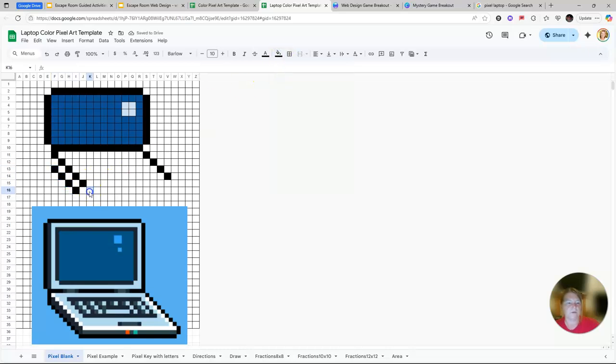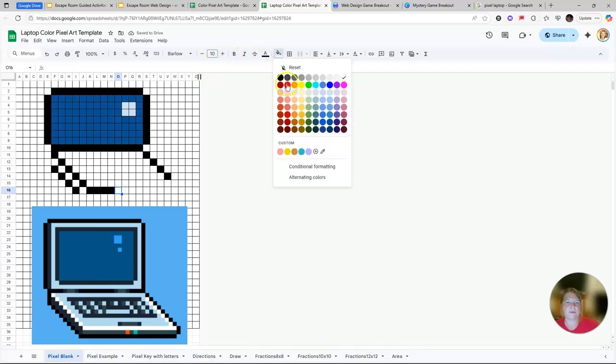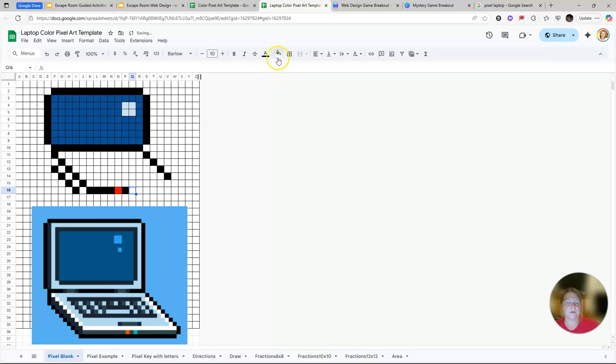Okay, and then however you want to go across the side, the bottom. Now they have a power button on here, so I could do a little red button if I wanted to, and then maybe skip one and do a little green button if I wanted to.